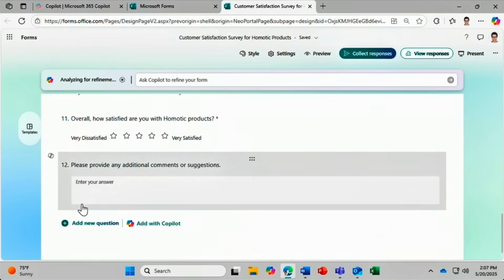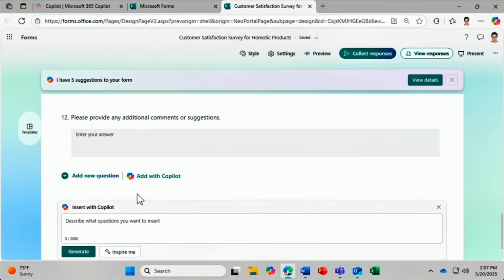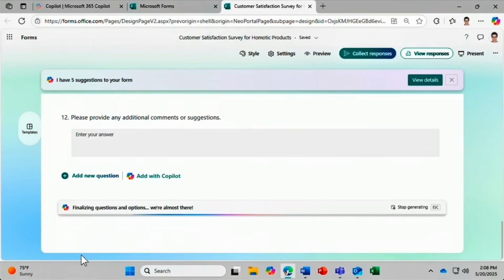You can also create additional questions using Copilot. Just click the Add with Copilot button, and in the Insert with Copilot overlay, describe the questions you want to add. I'll say, add a question about NPS score. Note that you can also use the Inspire Me option if you want Copilot to generate an idea for you. I'm going to go ahead and select Generate.